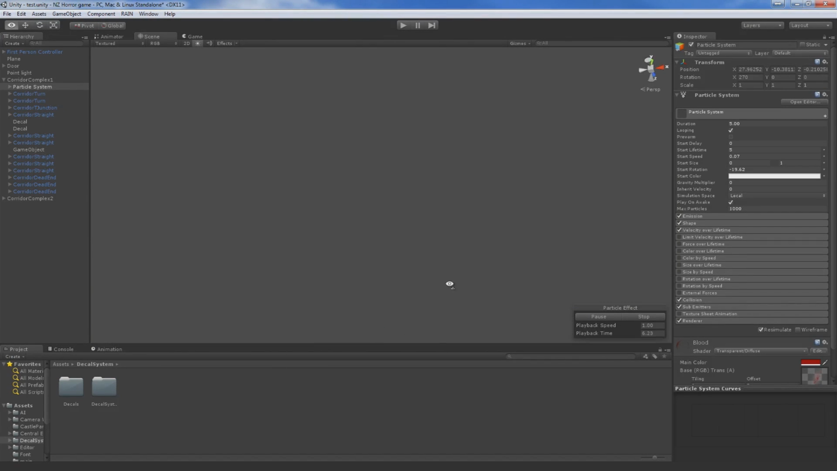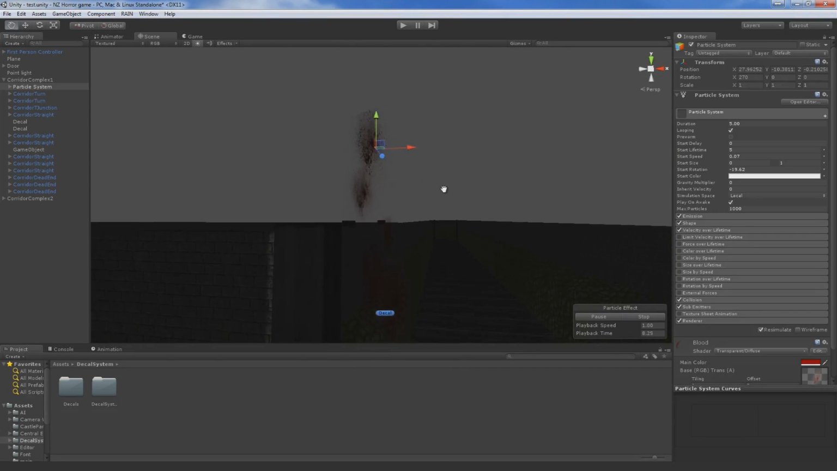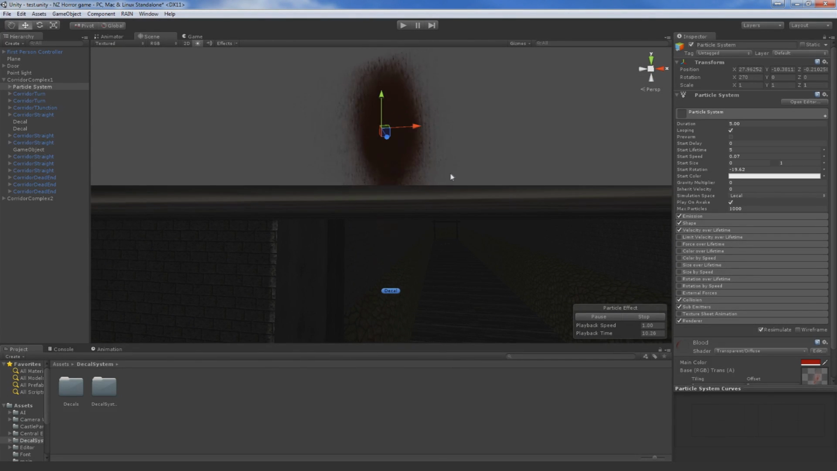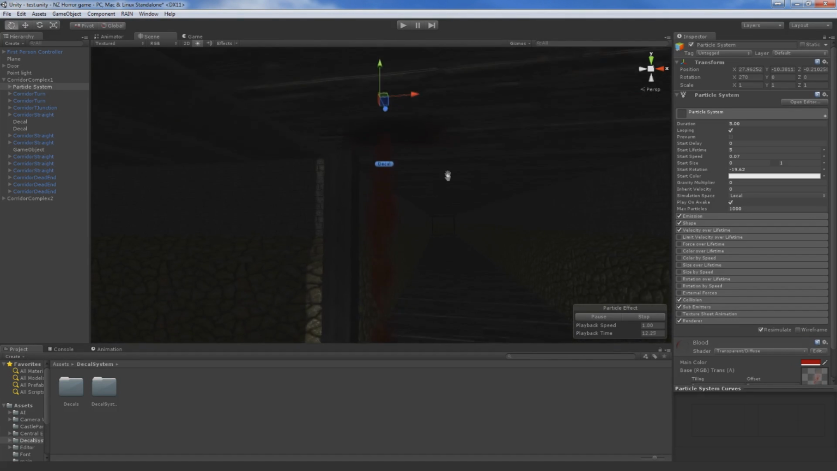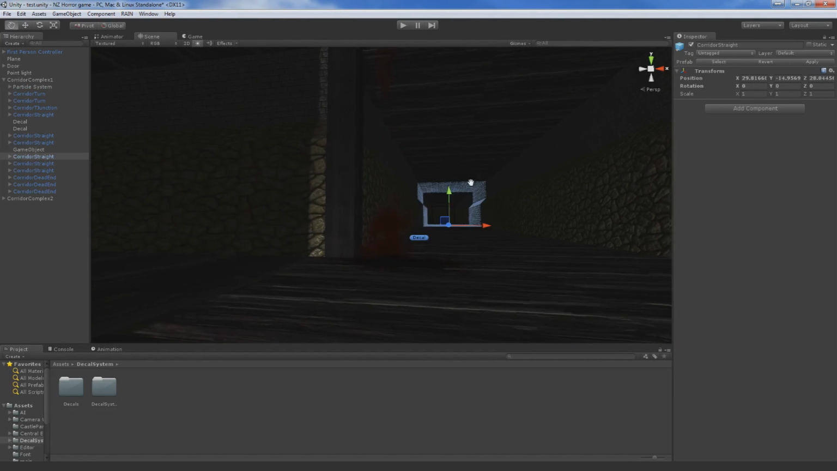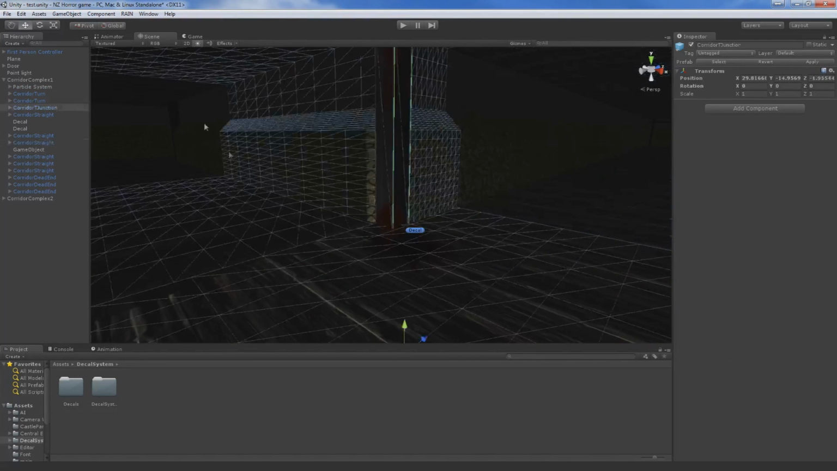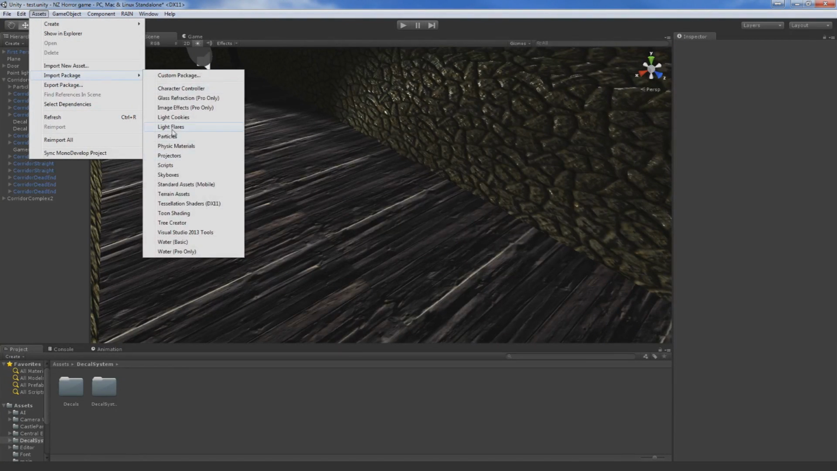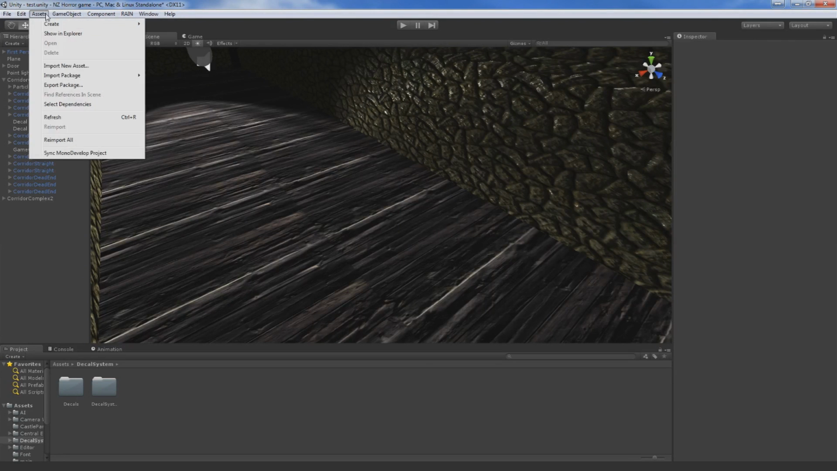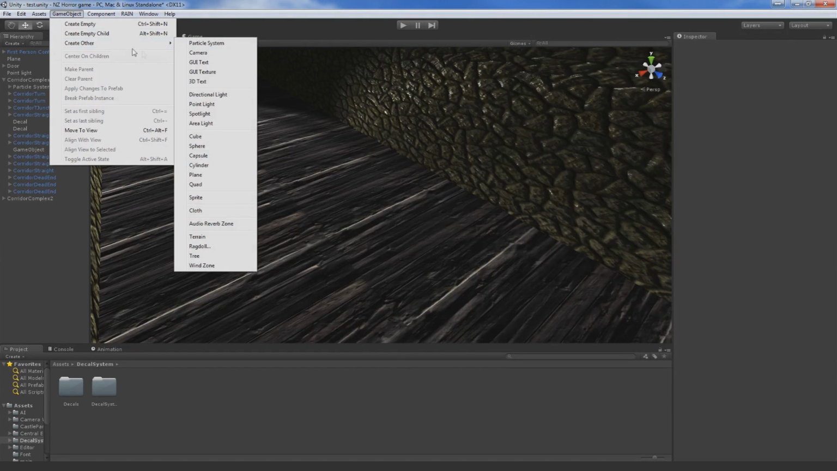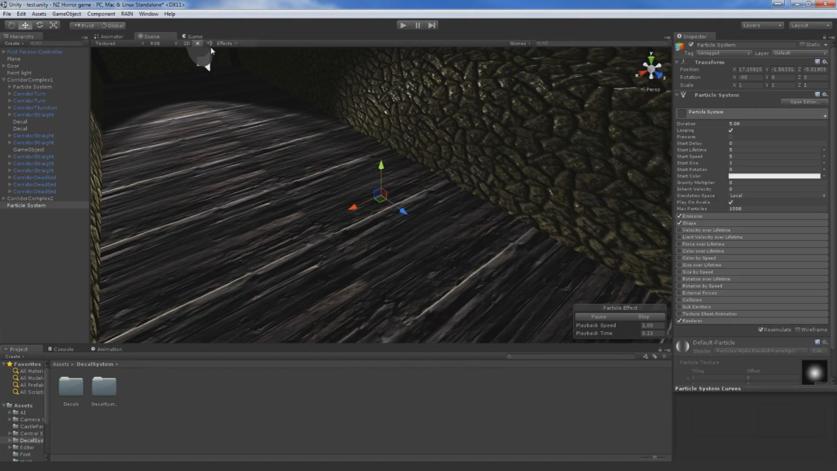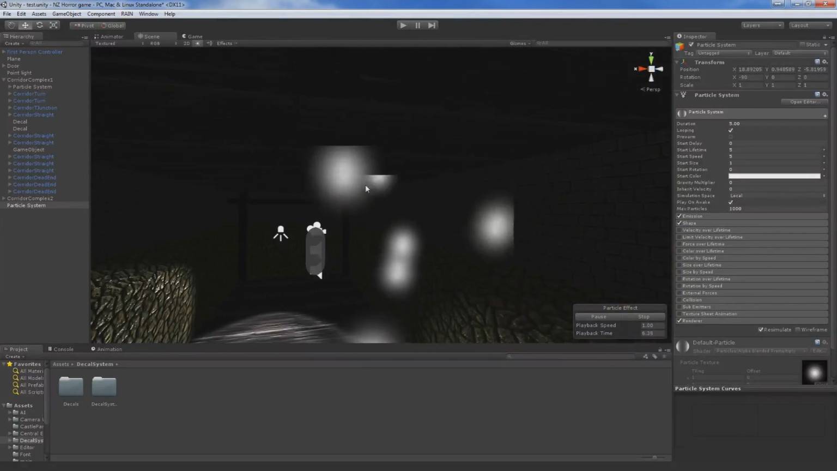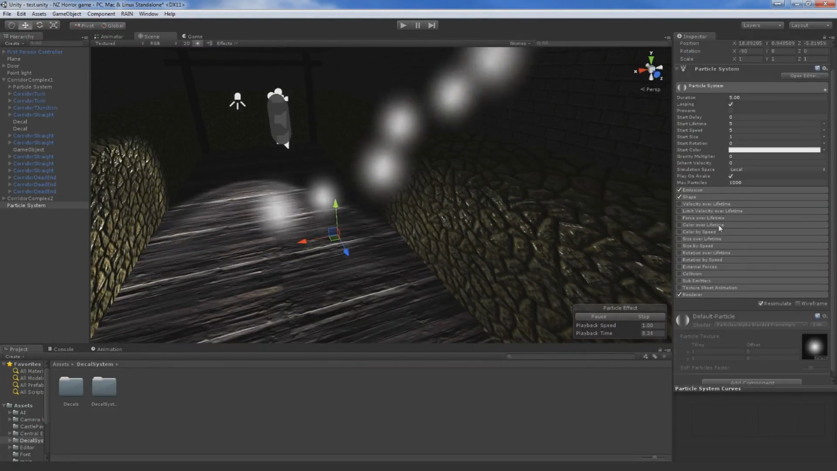Now, as you can see, there's blood dripping. It's actually just spawning in a particle system above the ceiling, and then it's falling down. So let's try to recreate this effect. So the first thing you need to do is make sure that you have imported the particles package. And after you've done that, go to Game Object, Create Other, and Particle System. Now this is what the default particle system looks like. It's just white particles flying up in the air.